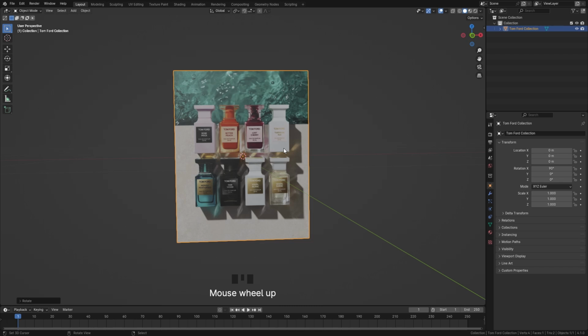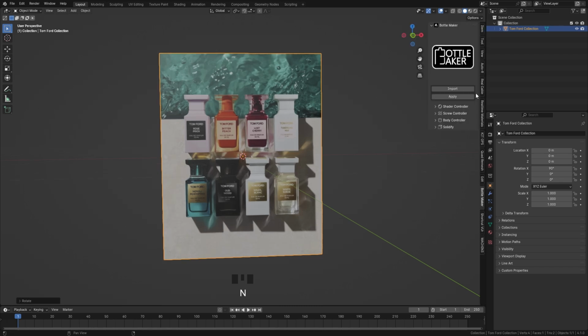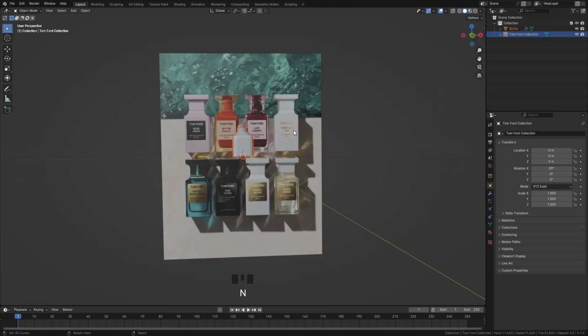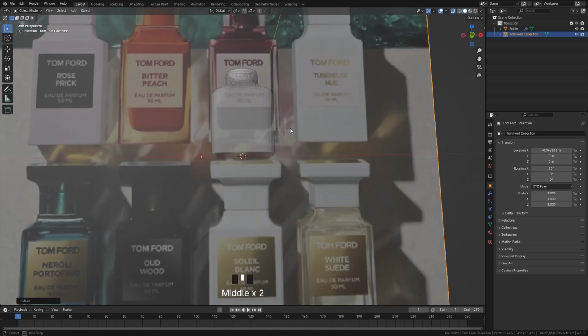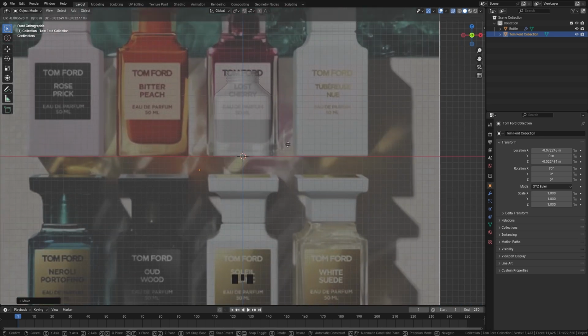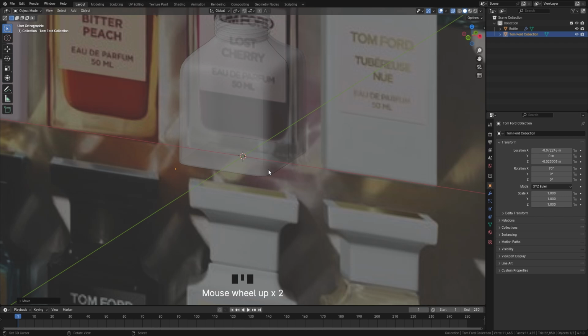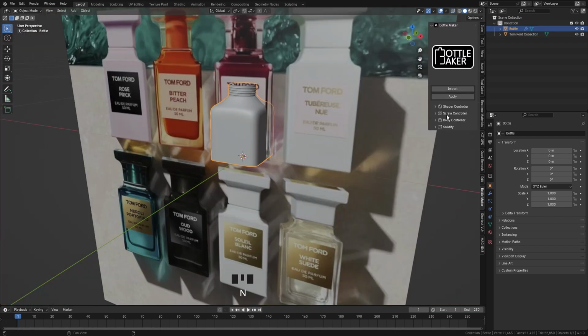To work faster and save a lot of time, I'm going to import my bottle model using the Bottle Maker add-on. And I'm going to align my reference image with the model I've imported. Okay, after that, select your model and go to the panel of the Bottle Maker add-on.